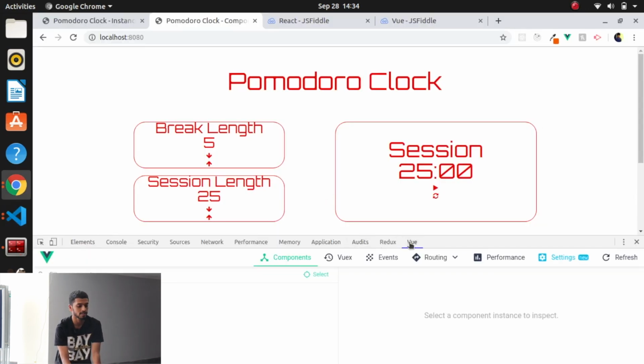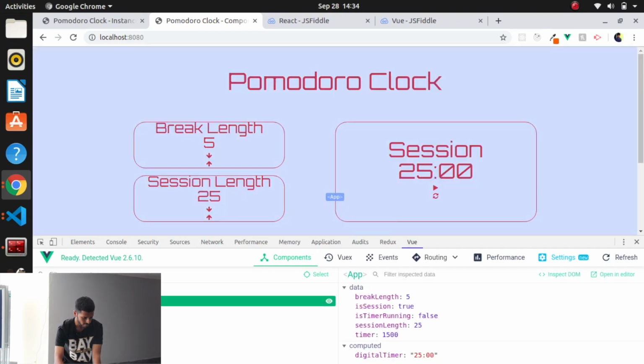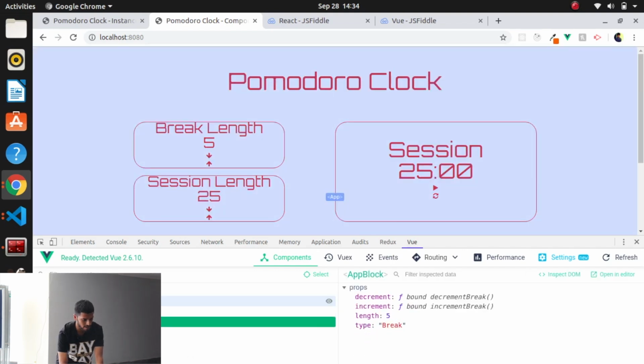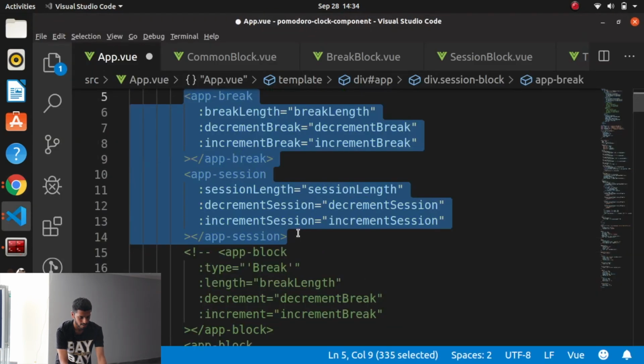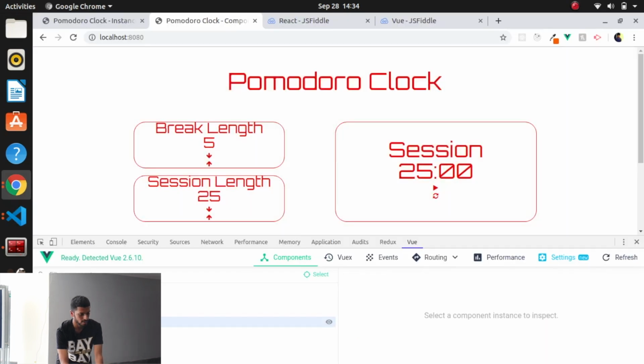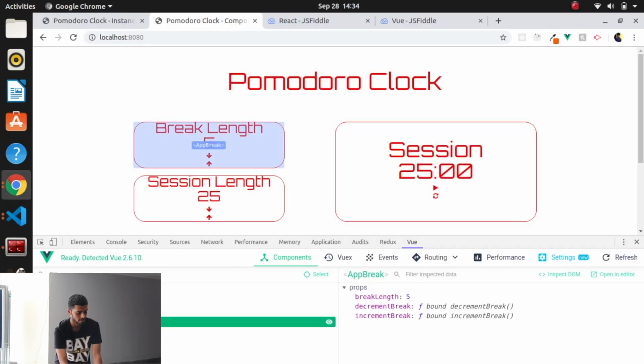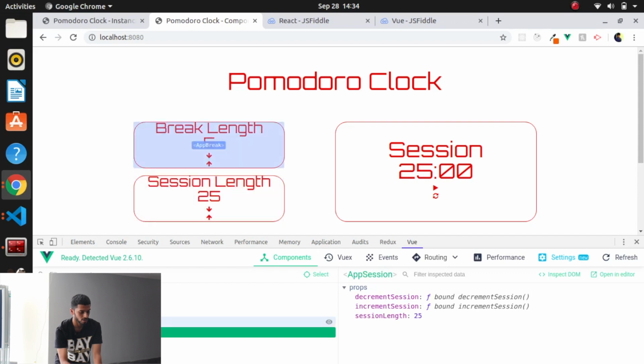Another advantage of using components is that you get access to Vue's developer tools. So now it's pretty simple to see the blocks here. You can see these two are the same. These two have the same components. Earlier it was different, but I'll have to go back to show that. Just 1 second. Now you can see this is a separate component, app break, while this is an app session. So by changing that, I could reuse a piece of code.